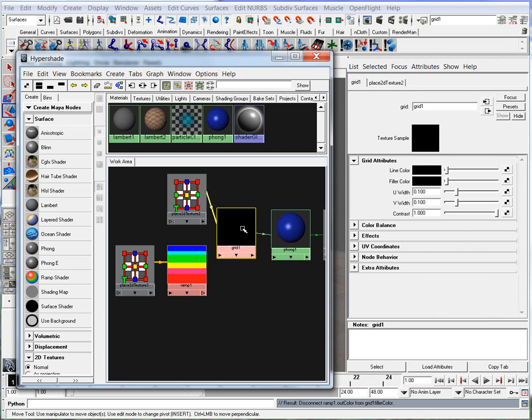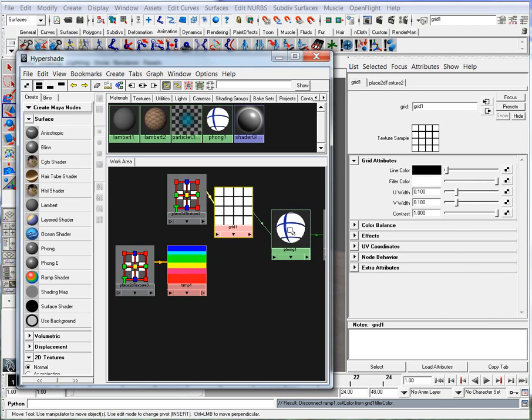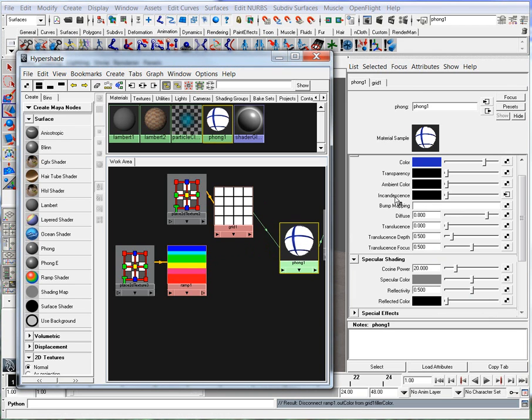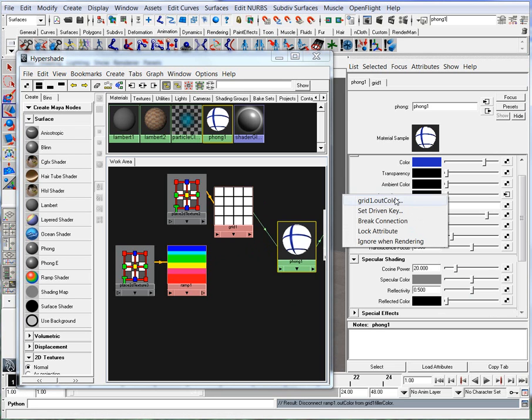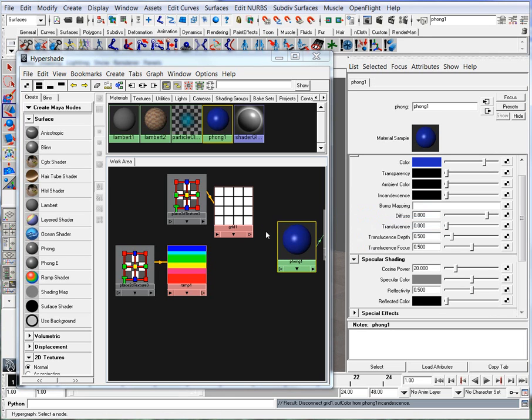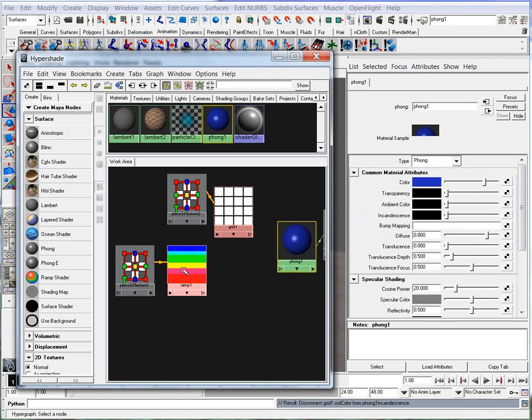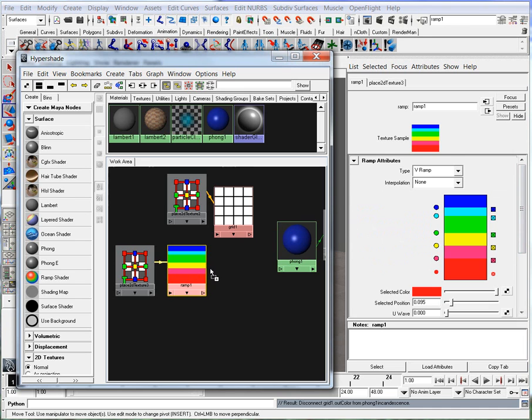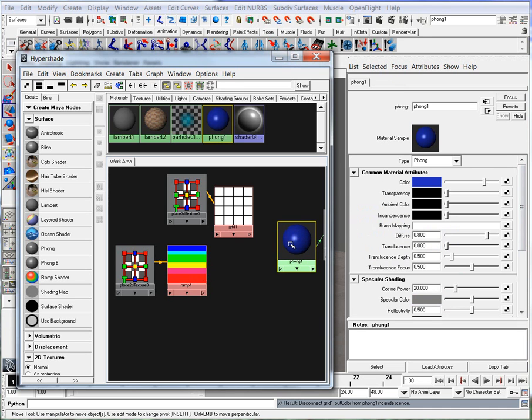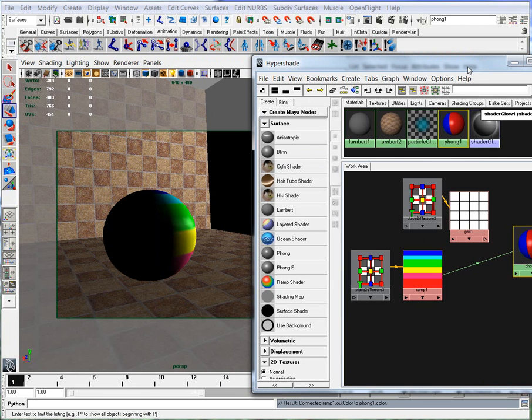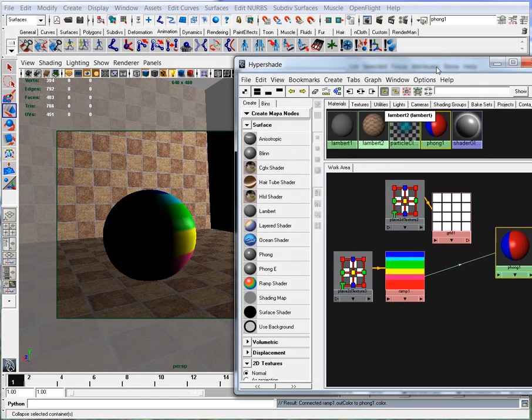So here we have our grid, which currently has just white, and that sort of thing. Or you can come over here to the incandescence node, right-click on it, on the word, notice I'm right-clicking on the word, and simply say break connection, and the same thing happens, okay? Now, with that said, I'm going to first select my Phong, and with my ramp I use my middle mouse button and drag, and I can drop it right inside of the color, and now it has actually become my color shader.